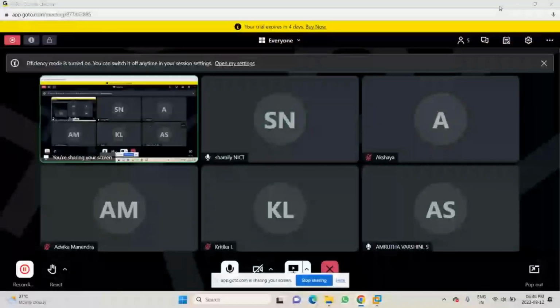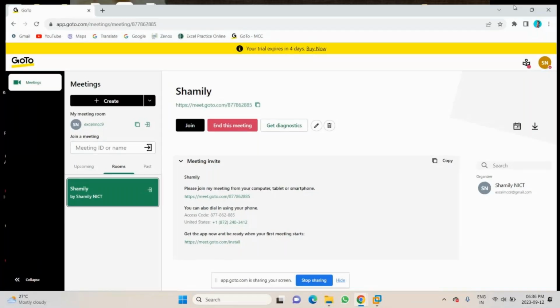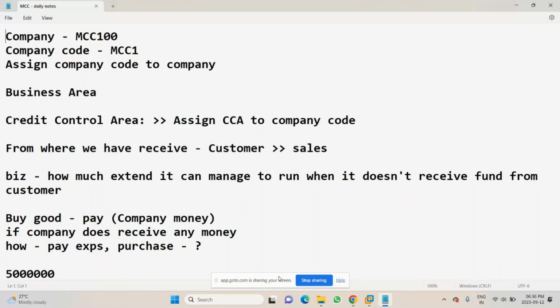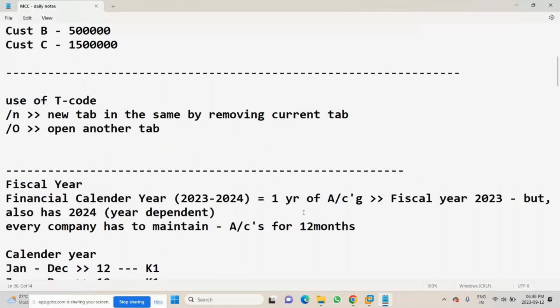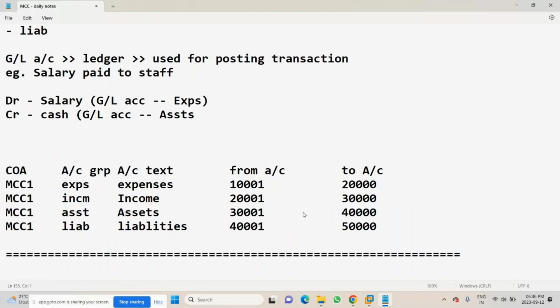Okay. So today we'll start with posting period variant. Posting means the transaction which you are going to pass, and the period means the month in which you are going to pass the transaction. So there will be a person who will be assigning you in which days, in which month the transaction has to be passed.